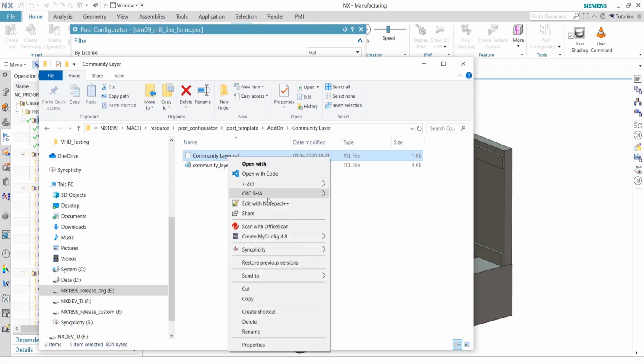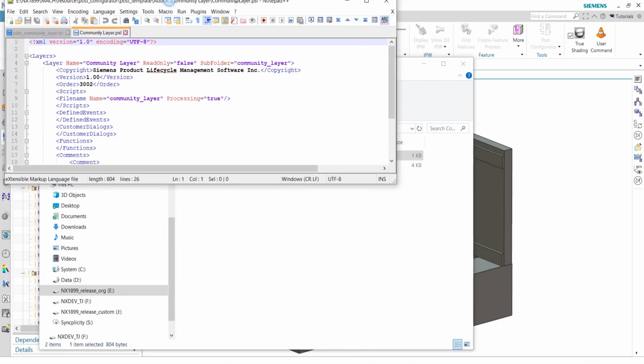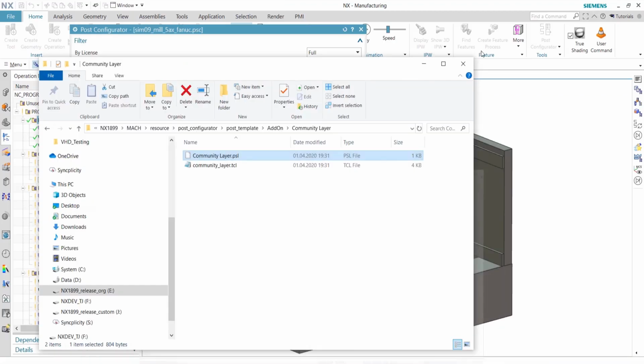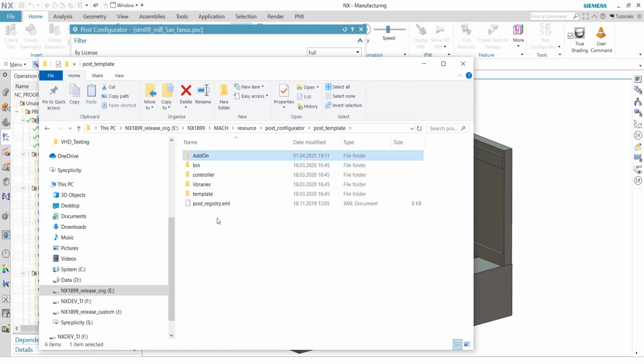It's XML, so you can open it. Let me shortly show here. You can open it, and there are some other options I will explain maybe in one of the next technical weekly tech tips. And so what I now have to do, so that I can create a post processor with this layer directly during the creation process, is modify this post registry. I recommend doing a backup of the original one, so that you can go back every time.